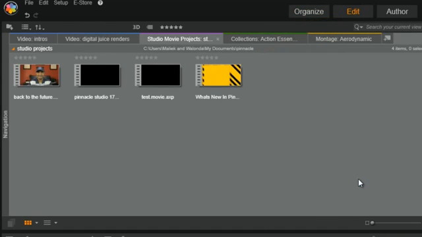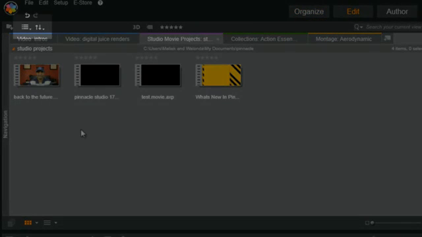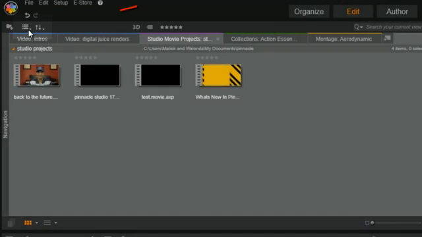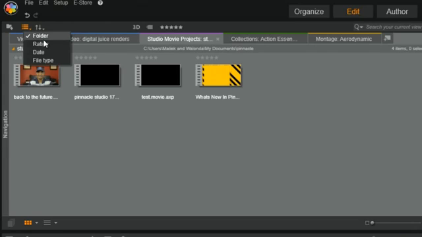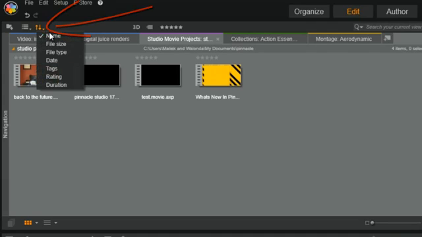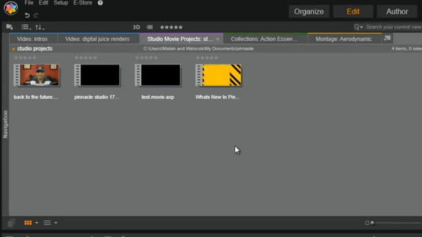Now, two more things you might notice on here is that you got some icons above your media bin area. The first icon here is group by, and if you click on this little drop down, you can group things by folder, rating, date, or file type. And then you got your sort by. Once again, you can sort by file size, file type, date, tags, rating, duration. All of these things let you further personalize how you organize, filter, and find your media.